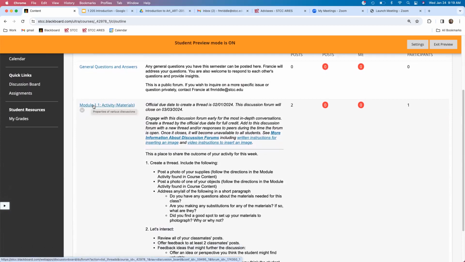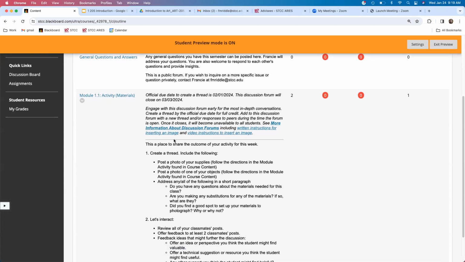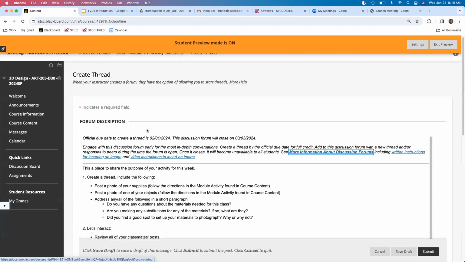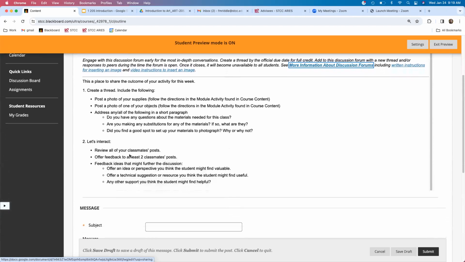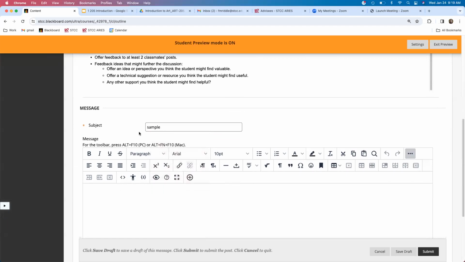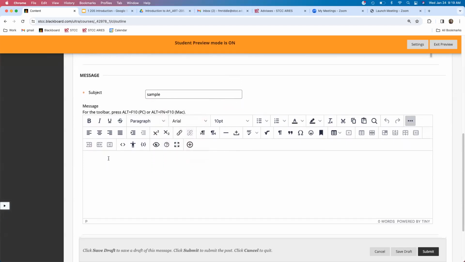To do this activity and post your photos of the activity to get credit, you're going to click on the forum, and then I made a sample here, and then you will create a thread. This will show you the directions, and then you will post your own thread. You will create your own thread.